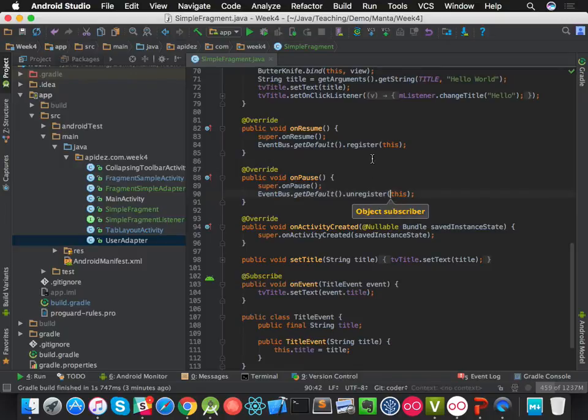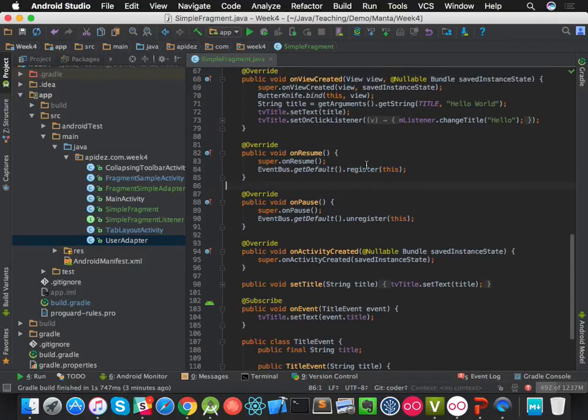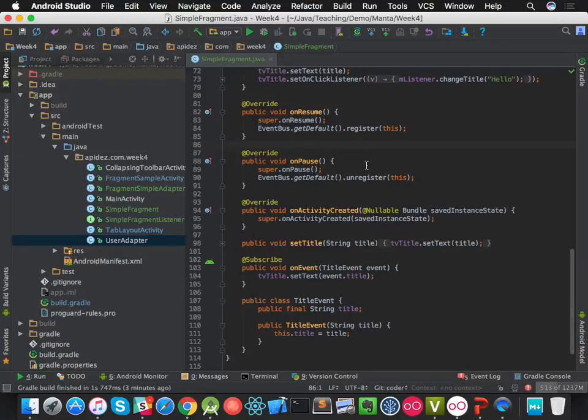Register means you tell the event bus, please take a look at my fragment. So when some event is fired, they call the onEvent function for you, and you just change the title. For example, because we have only 3 instances of the same fragment, when I fire an event, 3 guys will receive that. Okay, 3 guys will receive that.